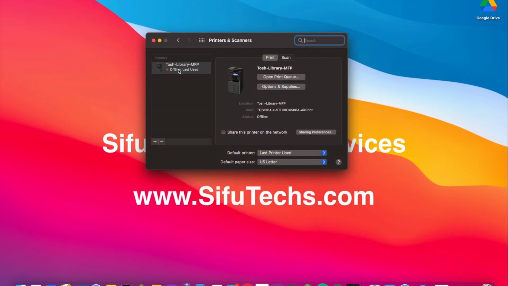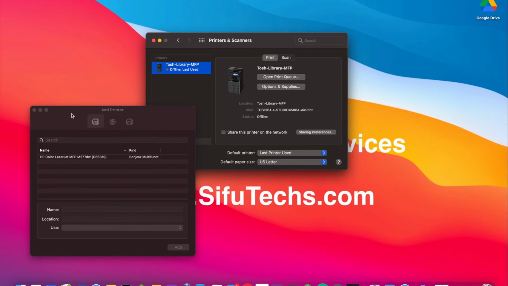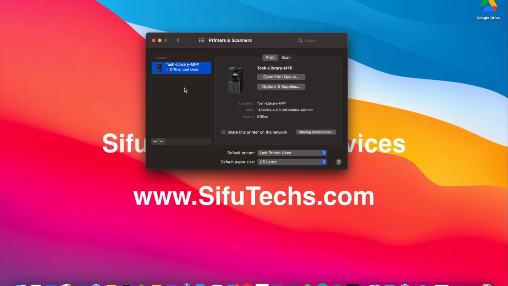For an example, here's a printer that shows offline, last used. Instead of me adding this same printer back again by hitting the plus sign and going through the process and having two printers of the same name, the best way to do it, if you may have one or five printers or more in this section, is perform a right click. If you have right click enabled on your trackpad or on your mouse, select Reset Printing System. This will erase all printers in this section.